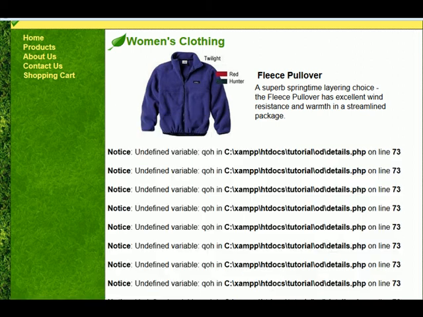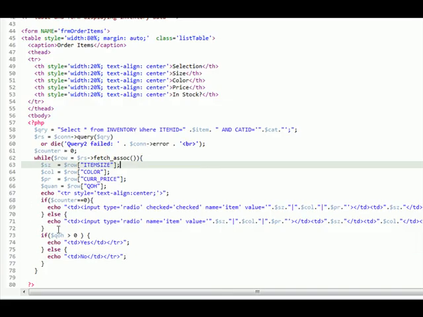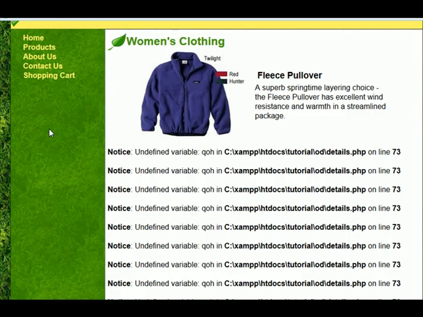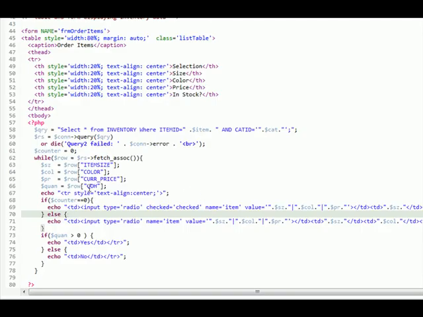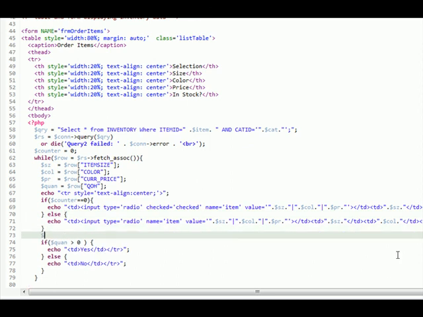I reload it. I have an error on line 73. Quantity on hand. Oh, I called it QUAN instead. So let's call the right variable, and let's try this again. So this is correct, but for some reason I'm still getting this on the bottom. Oh, I forgot to increment my counter. So once I do this, I actually have to increment my counter, otherwise it's always 0.